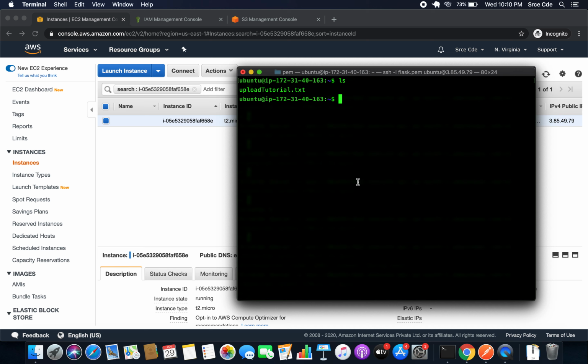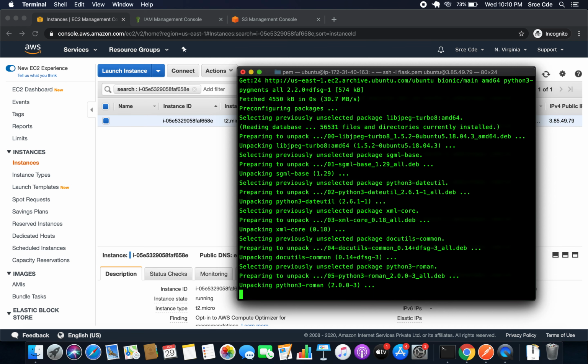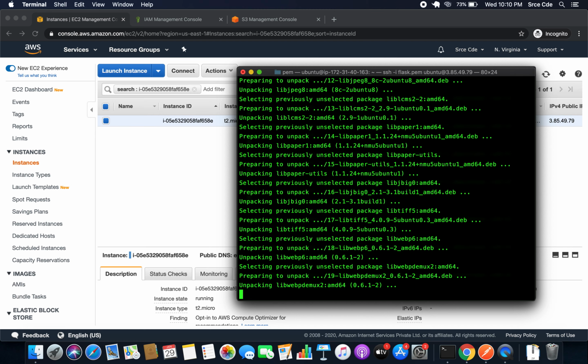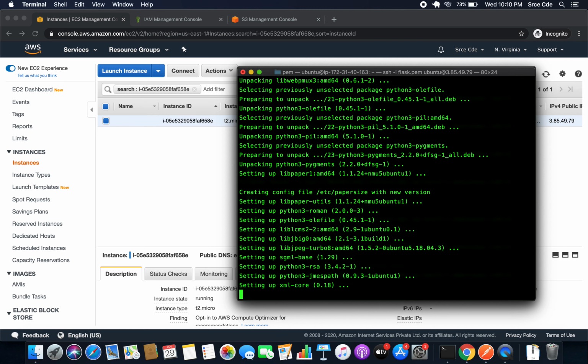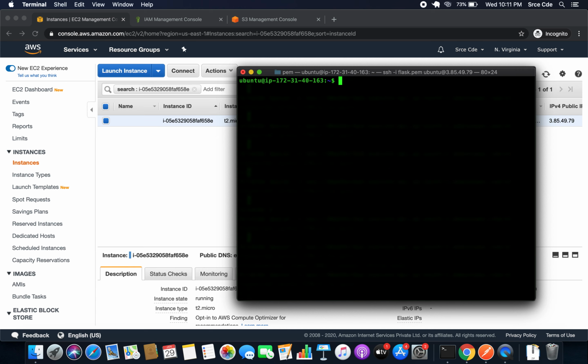So for that, the second step is to install the AWS CLI. So it's sudo again, sudo apt-get install awscli. Yes. So now the AWS CLI is installed, right? So let me clear this out. Now let's try to upload a file.